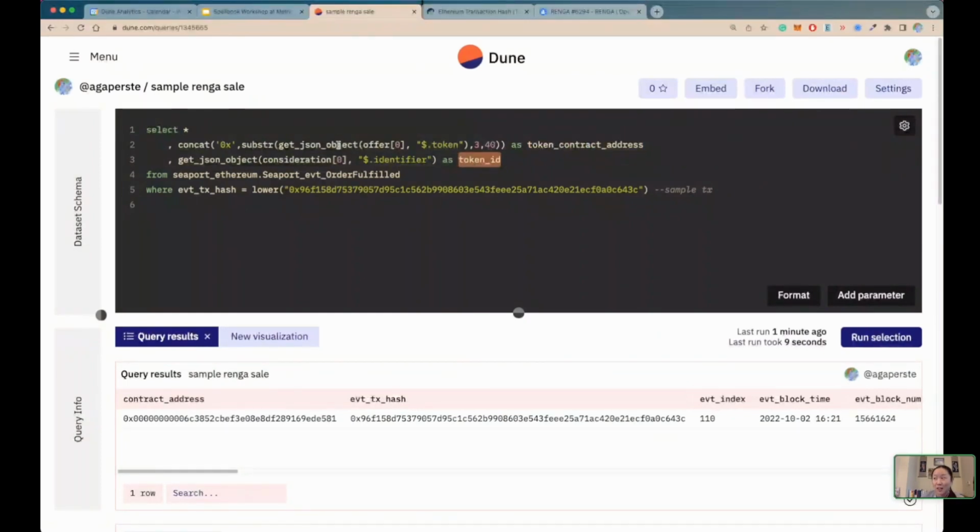And in order to get there, see how much work I need to do. First, I need to already know that offer is the column I'm looking at. I need to get the first position in this array, make it a JSON and read the JSON token, and also have the knowledge that token contracts are 20 bytes, which means it's 40 characters I need to grab.